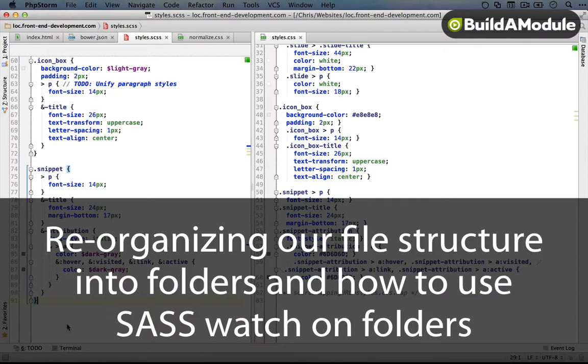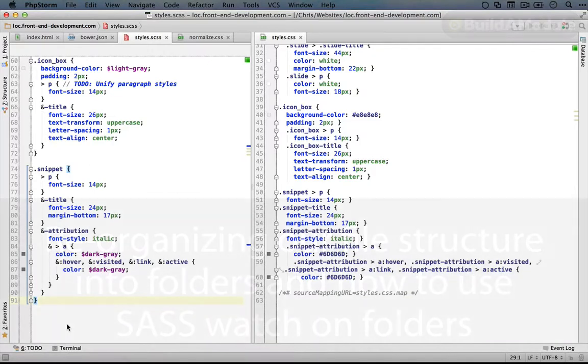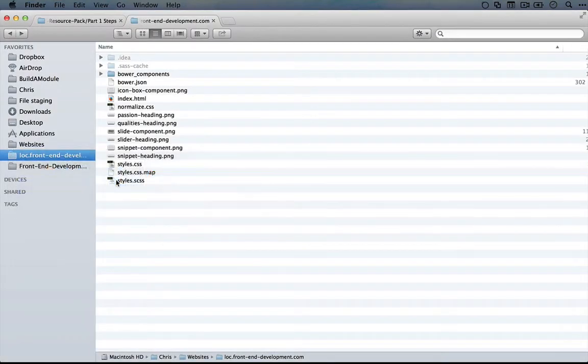Now what we want to do next with our SASS file is split these up into individual files, and we'll talk more about that in a moment and its implications. But before we do that, let's take a look at our file structure right now for our project and clean it up a bit. So I'll go back to the File Explorer.